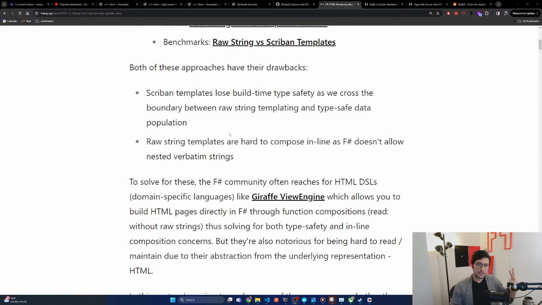That's why I initially moved over to raw string templates, because it's a lot faster, and because it's built-in string interpolation, you get all the power of the type system since you're not doing runtime checks. It's literally just, the variable goes in here, and can it be turned into a string? But they also have drawbacks: raw string templates are hard to compose inline because F# doesn't allow nested verbatim strings. Verbatim strings are those triple quotes that let you have a bunch of new lines, which is great for building HTML, because the F# compiler doesn't know what HTML is, so you need to build it in a string format so it can use it later.